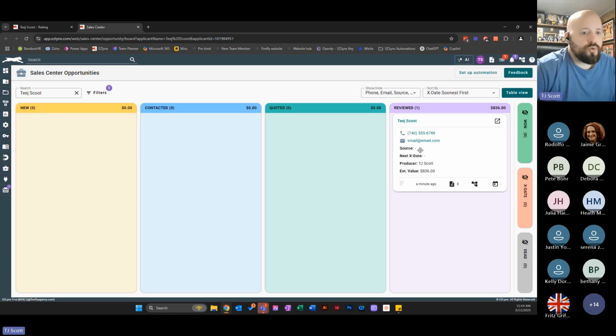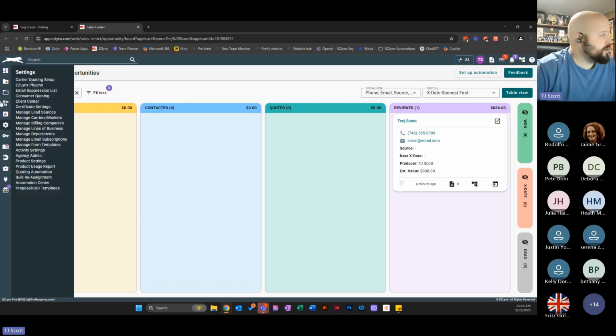I did want to show you live what the automations part looks like or how to get there. So that was under settings and then automation center.